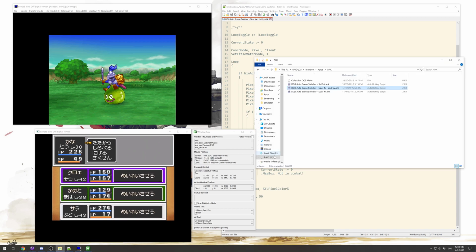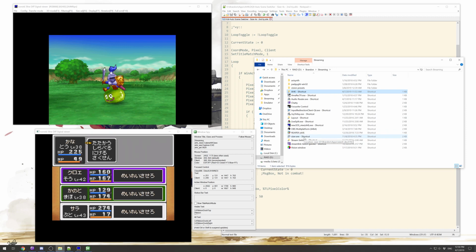So that's where that sizer tool that I mentioned earlier comes into play. I've got this tool, Sizer. When you double click it, it just opens a little system tray shortcut. It's going to take a second to open.